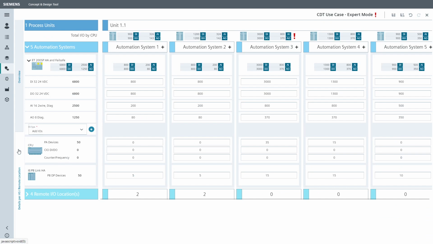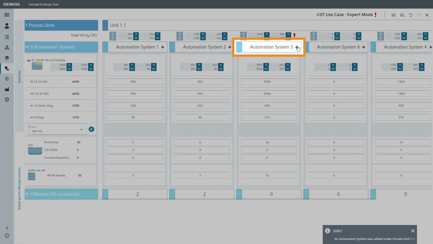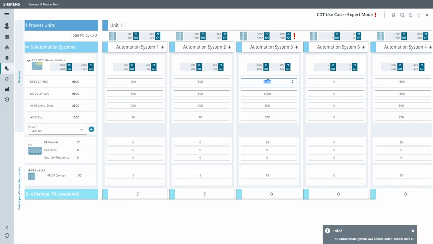Since we are in expert mode, the additional automation system is not added automatically, but manually by the user via the plus icon. In the next step, the signals and devices are distributed to the additional automation system and thus receive an individual configuration with sufficient reserves.